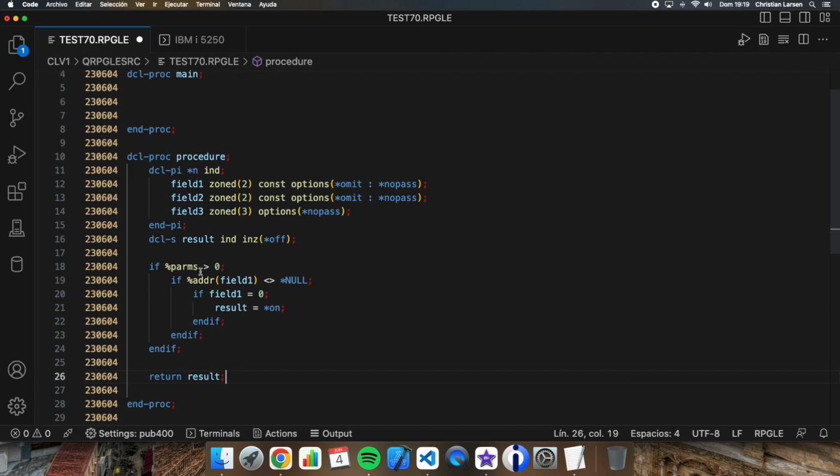So this means that if I have more than 0 parameters, I'm checking if that parameter is omitted or not. And if it is not omitted, I'm checking if it is 0 or not. And in that case, I will return on. Okay.